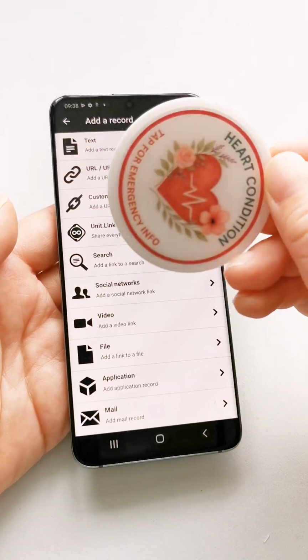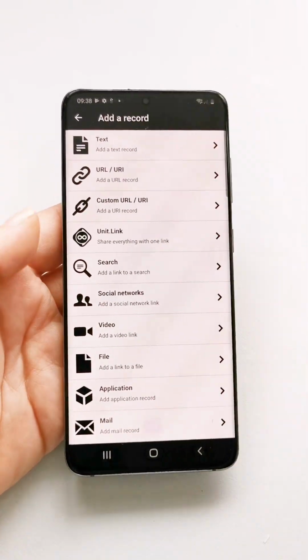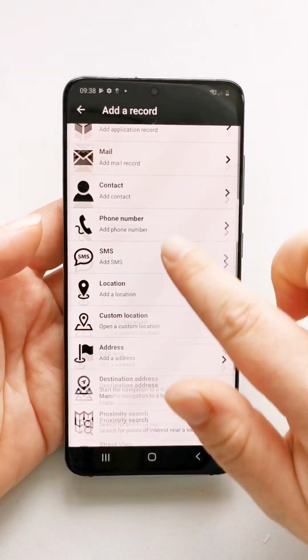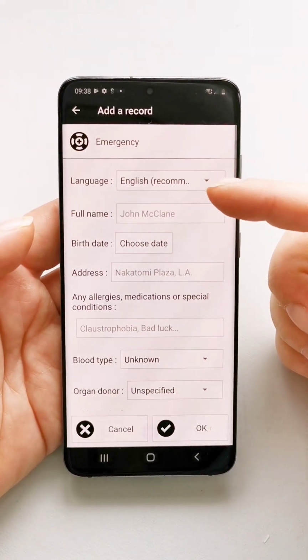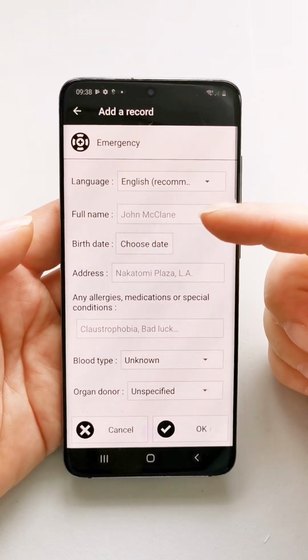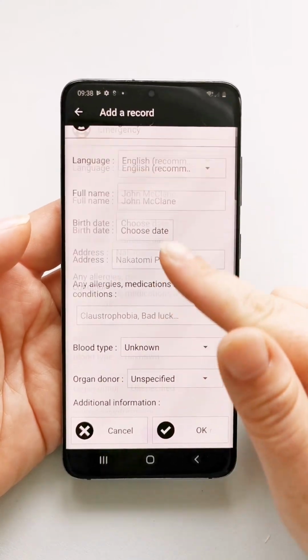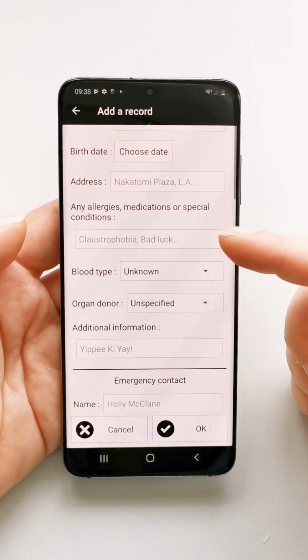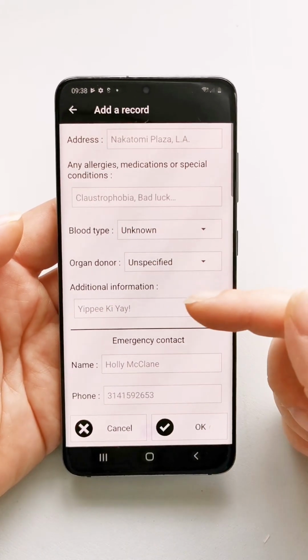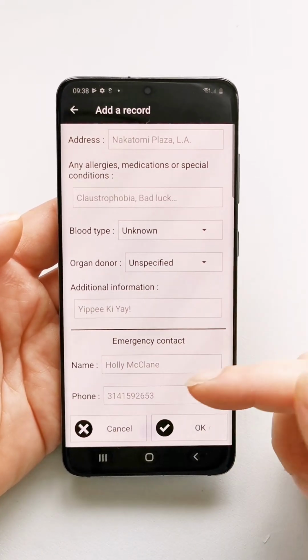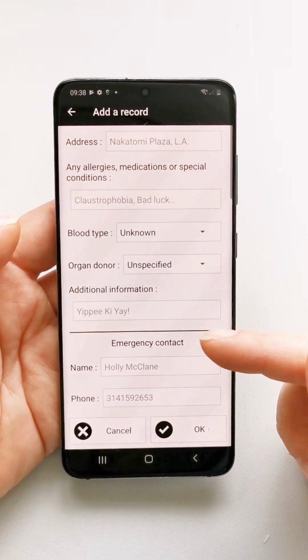If you are using one of our medical tags, so you have a medical condition to use in an emergency, you can choose to use emergency contact, which will come up with, so this is your information, so you can put your information, full name, date of birth, address, allergies, medications, conditions, blood type, organ donor, additional information which you may want to use for your medications, and your emergency contact person.